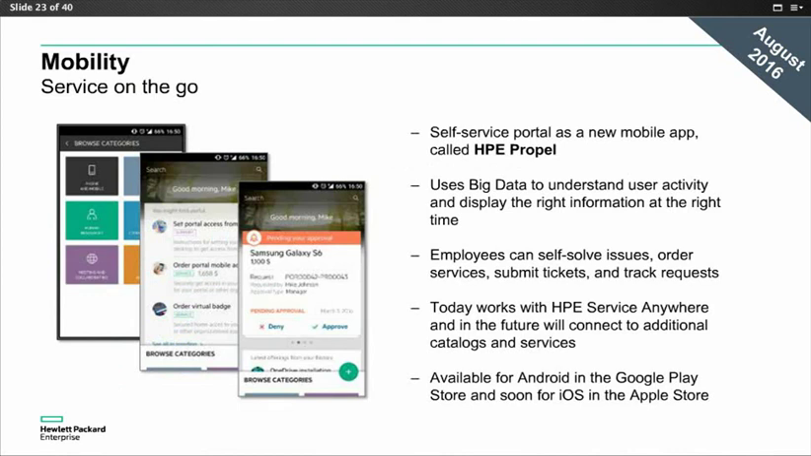All right, so back to mobility, which I already talked about a little bit, but going into it a little bit more. So we have a new native mobile app called HPE Propel. And this is for the self-service capabilities at this point. It's available for your end users as they're coming into the tool to do all of those interactions and touch points with their IT organization.